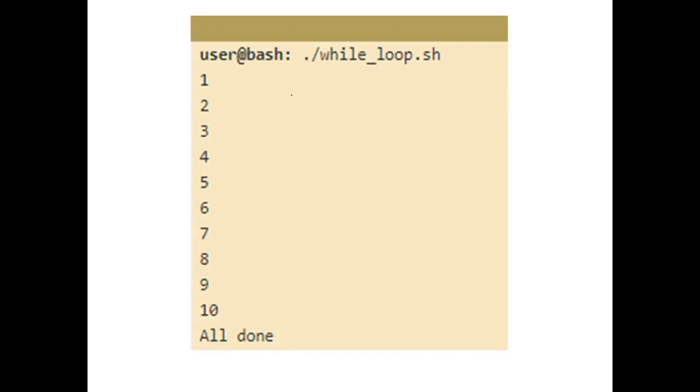So this is your output. Run it, compile and execute it. It will print the values from 1 to 10, and when the value of counter is 11, it is going to come out of the loop and print all done.